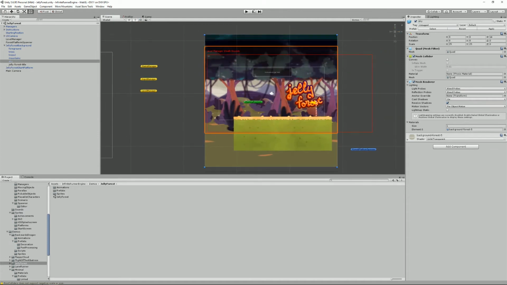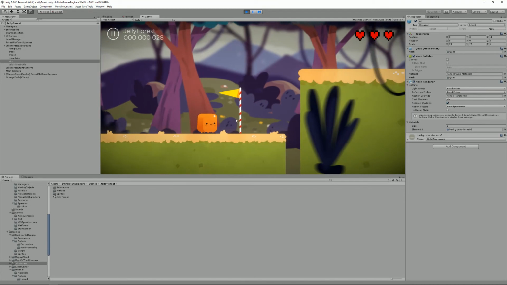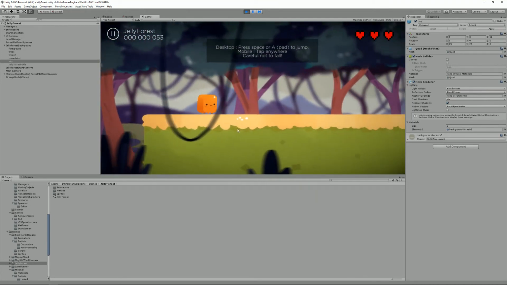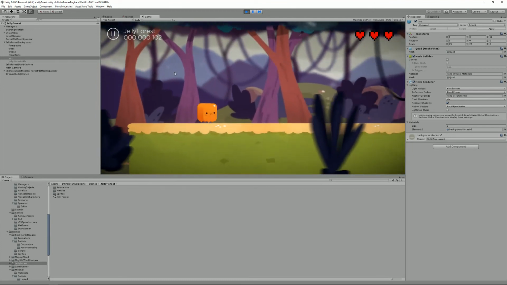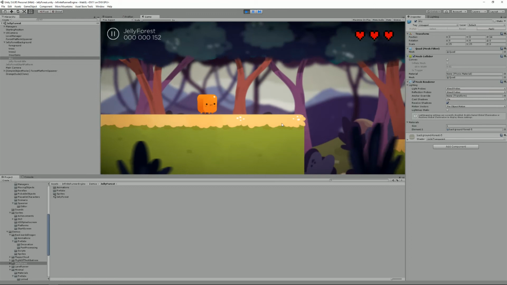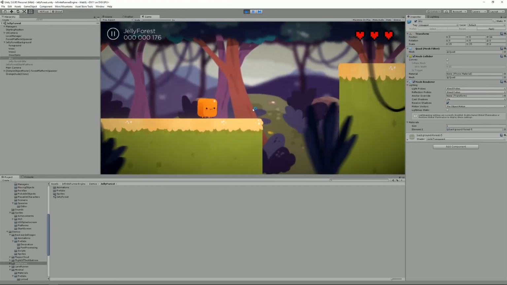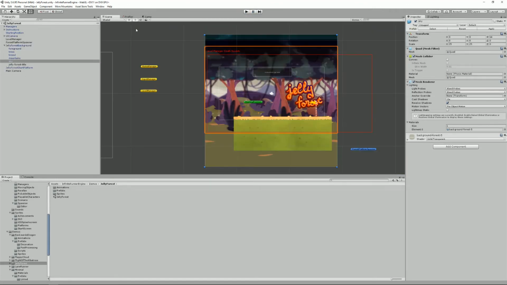If I press play, you'll see how it looks. I have my character moving, and I have my foreground moving really fast compared to the rest, and then the background is moving slower than my platforms, and so it gives me a nice sense of depth. It looks almost like I'm in 3D. It's actually done only in 2D, and it's actually only done with a single script.